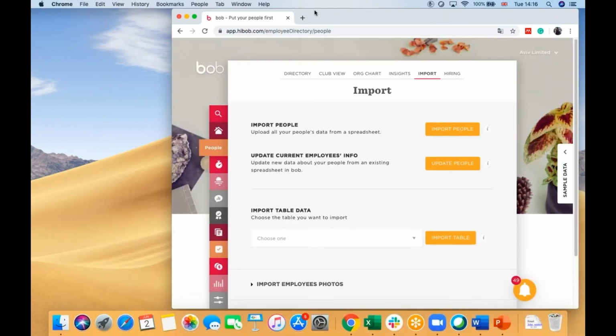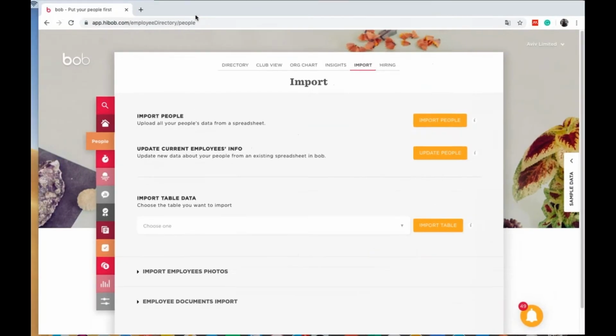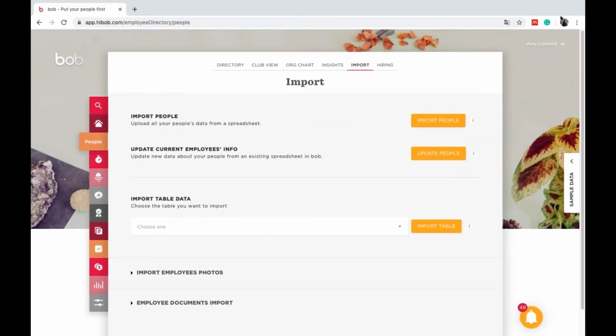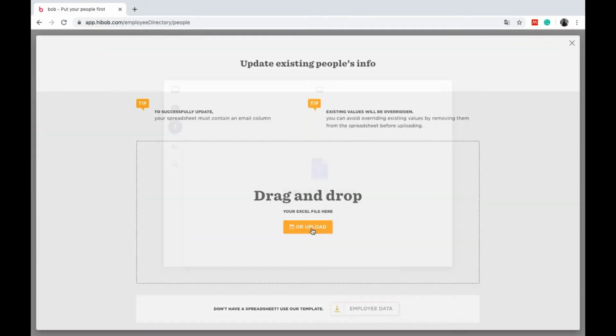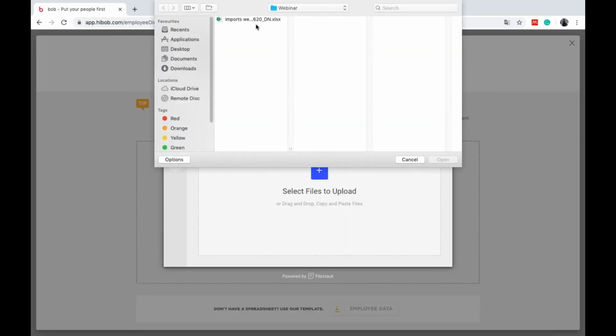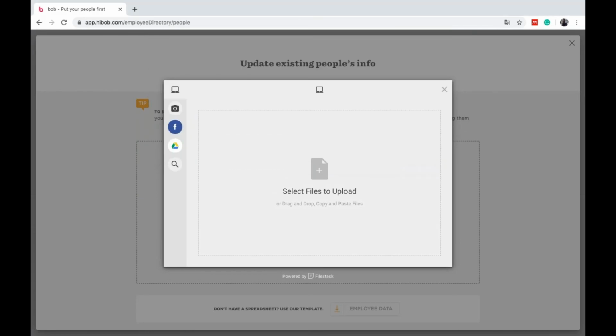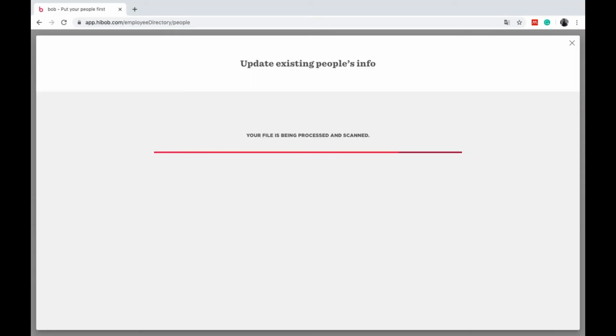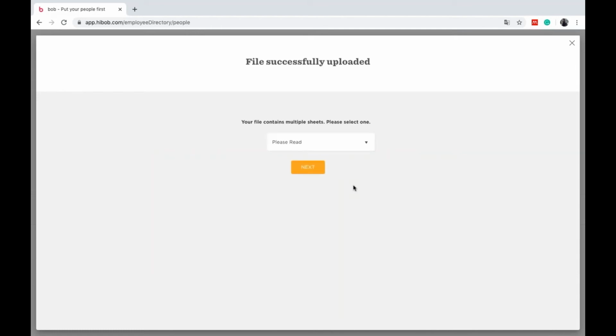Now that I've created the first batch, so I created the employees for the first time, I want to update some information about them. So I'll go to update current employees info. I click on update people. Again, I will find the file on my computer. Here's my file. I click on open, upload. My file is being processed.